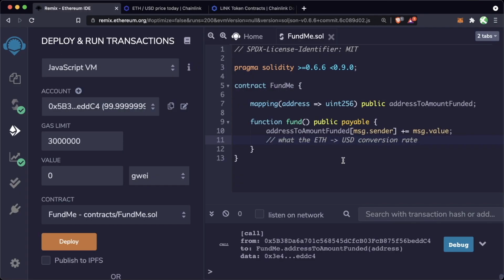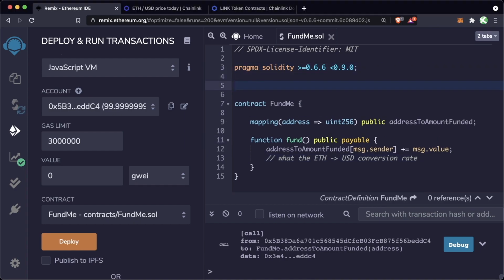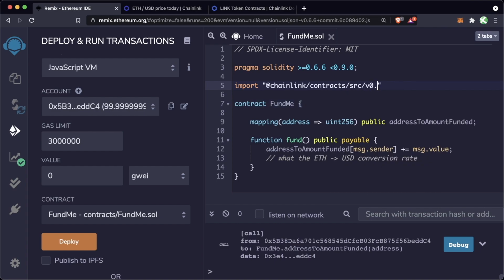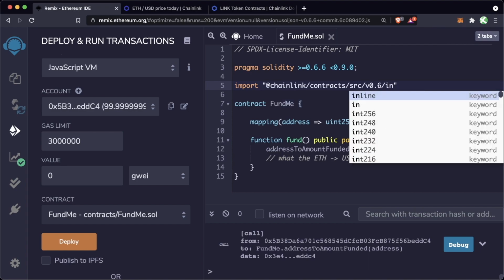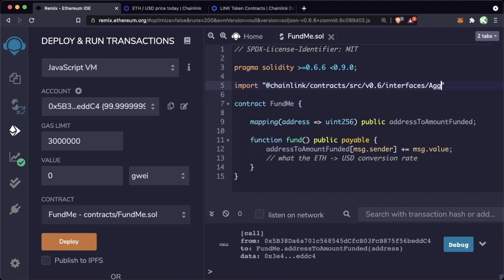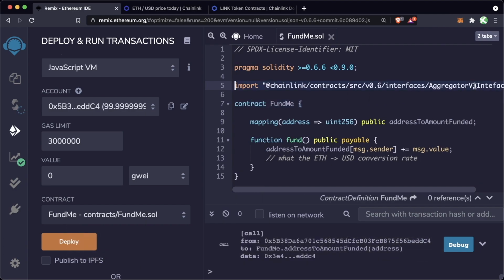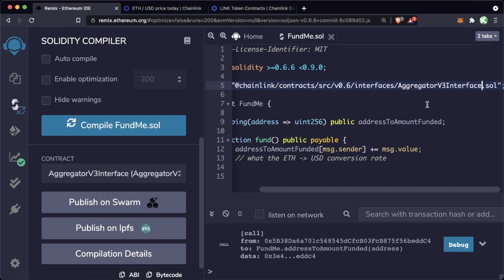Now, how do we implement this data feed into our FundMe application? Well, the first thing we're going to need to do is import the Chainlink code. So we're going to do import @chainlink/contracts/src/v0.6/interfaces/AggregatorV3Interface.sol. Now let's talk about what this is actually doing. Oops, looks like I spelled AggregatorV3Interface wrong. All right, great. Now it's actually compiling.